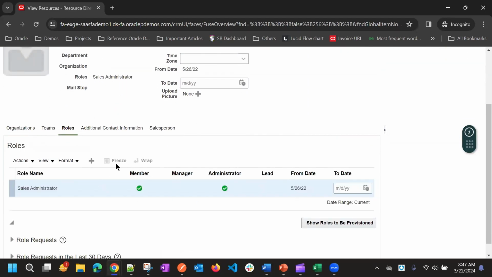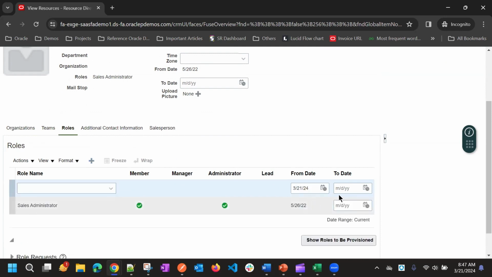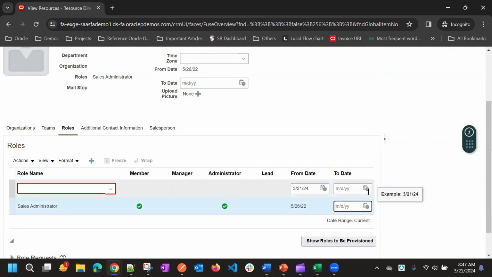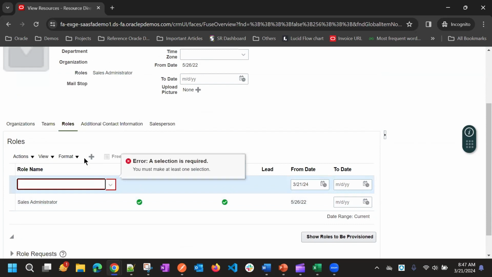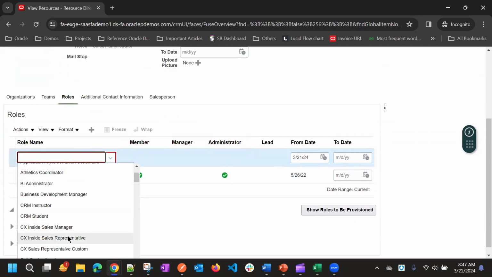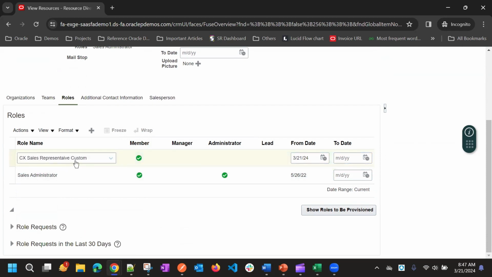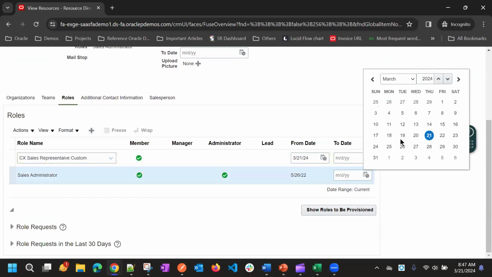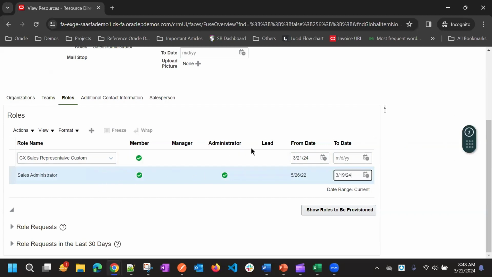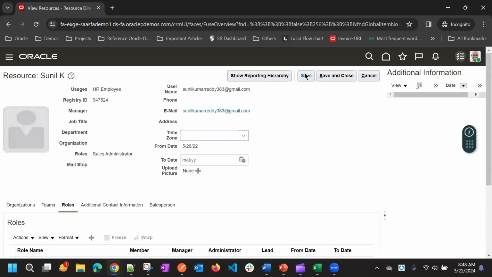Okay. So here, what we will do is end it. So this is our custom resource role. Okay. And then we will end the previous role, sales administrator. Click save.